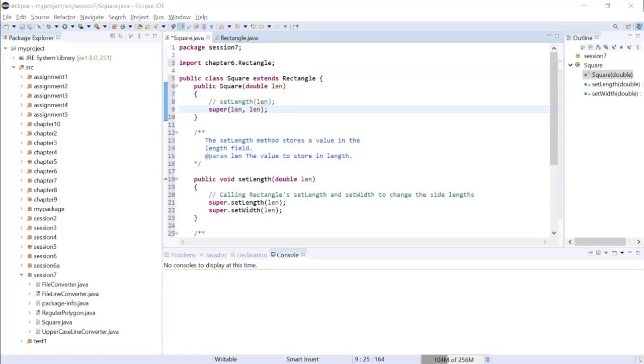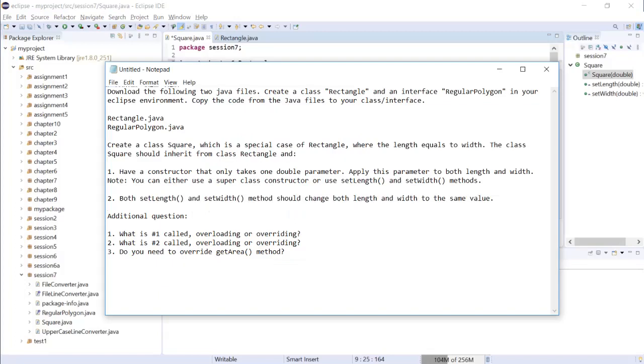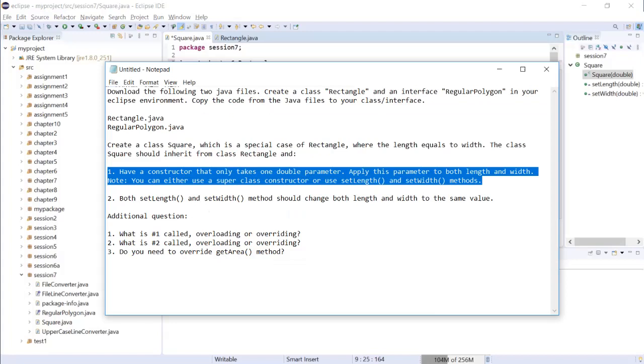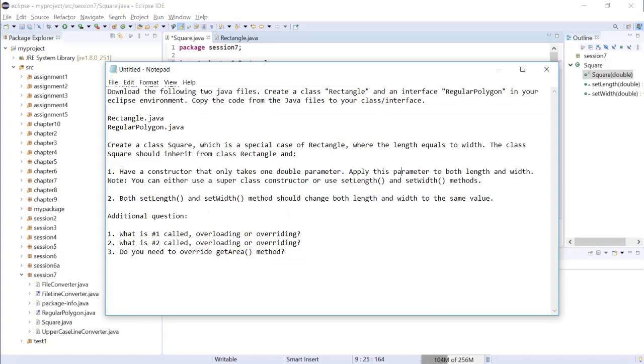So now let's go back to the question we asked. What is number one called? I think I accidentally already said that. This is called overriding. And what's number two? Overloading, because you are creating a constructor.